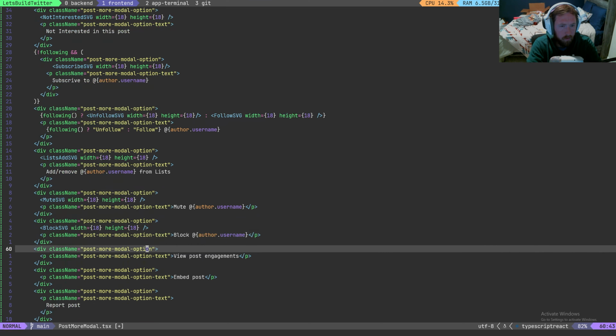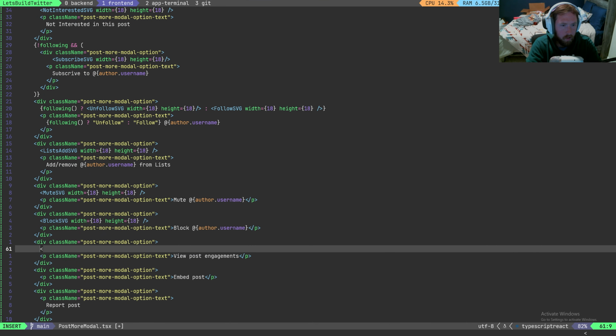18 is just kind of what I found looks good. So this one we already have. So this one will be views SVG, which is nice. We already have it. Width is equal to 18, maybe.